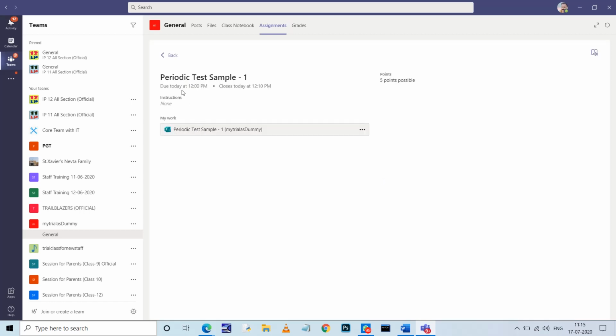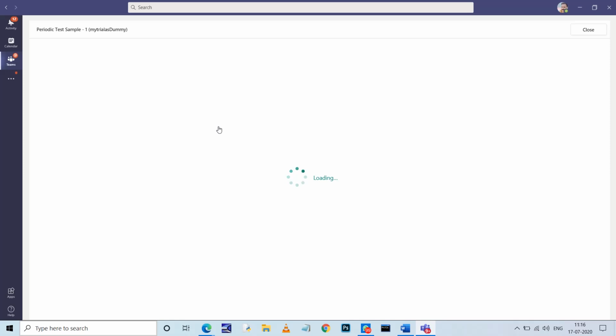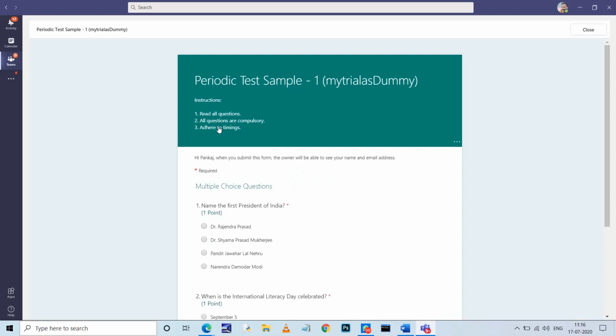See, it gives me the due date, it gives me the close date, it gives me the points. And then since there were no instructions, it says none. In case you have given instructions at the time of the creation of the assignment, then it will definitely provide the instructions over here. So the student will now click on this and see, the assignment will now open within the Teams app. There is no other thing required. No browser, separate login, nothing. So if you are working on the Teams app, it opens right within the Teams app.